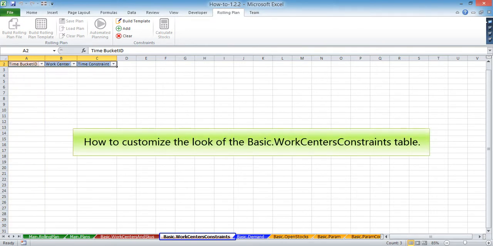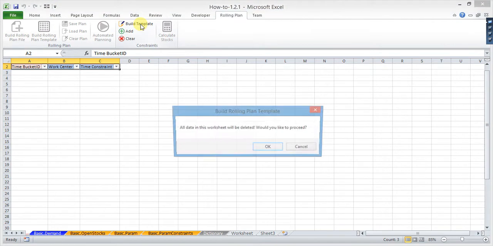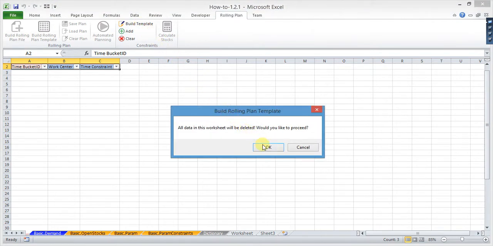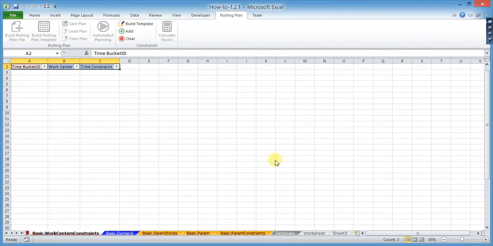How to customize the look of the Basic Work Centers Constraints table. When you click on the Build Template button, all the data in the Basic Work Centers Constraints worksheet are deleted, and column headers are copied from the dictionary. In case you are not satisfied with the look or the names of your columns, you can change them by modifying the contents and the formats of the corresponding cells in the dictionary. To accomplish this, click on the Dictionary Page tab.